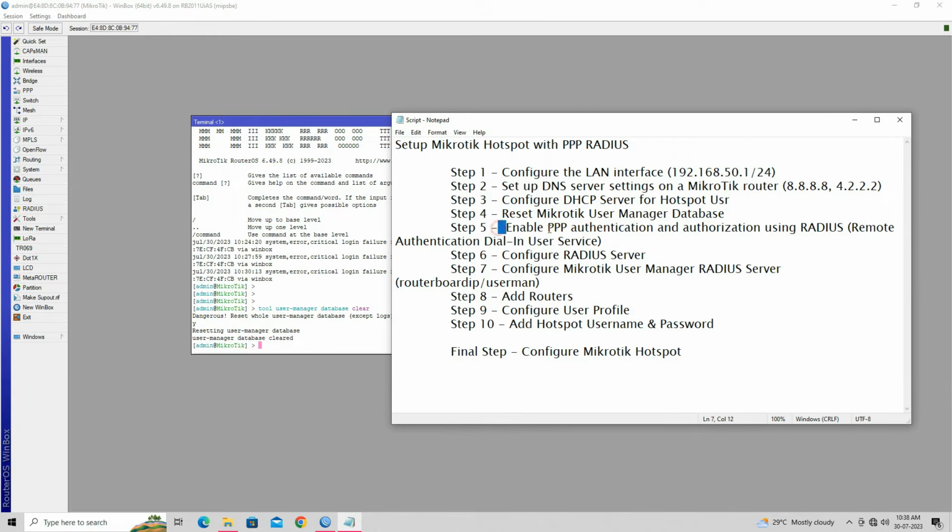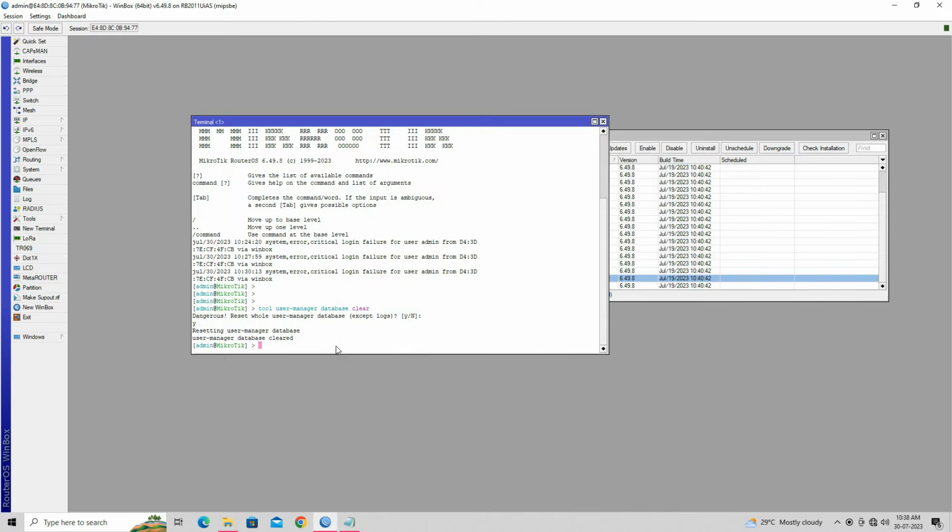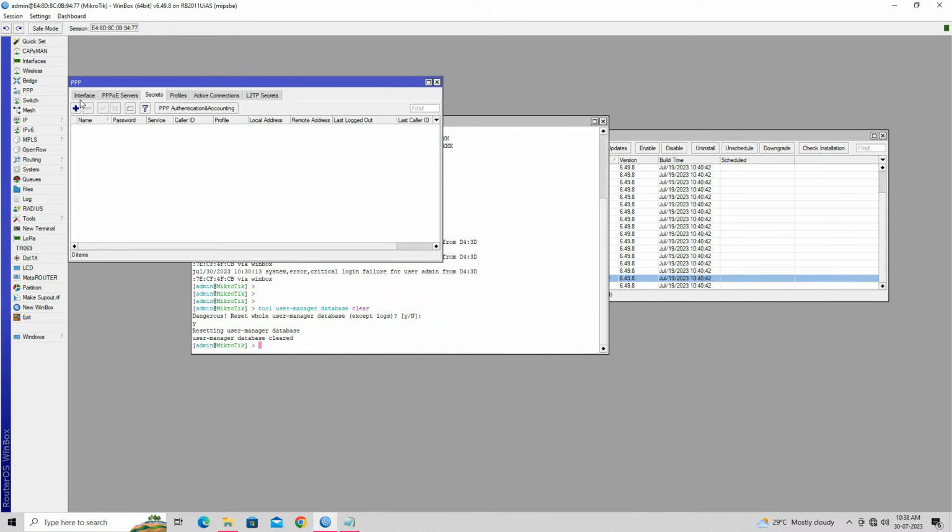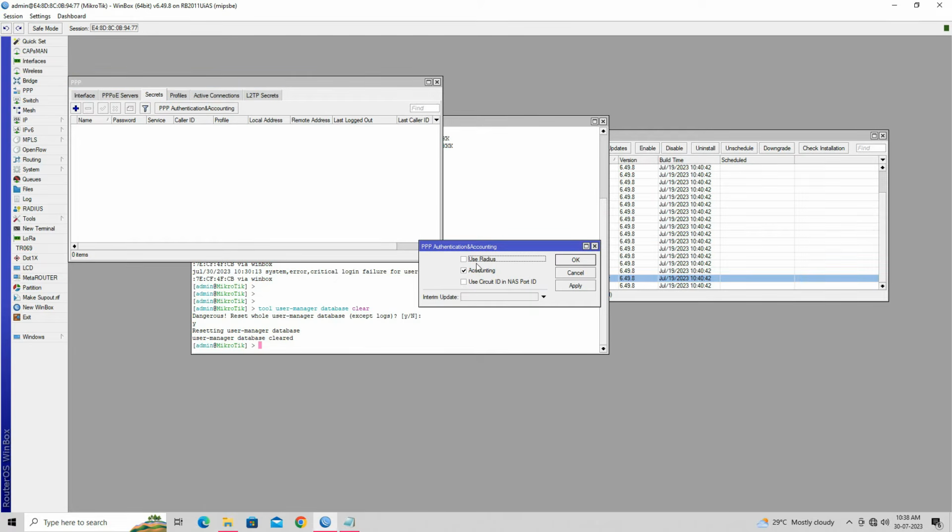Step 5. Enable PPP authentication and authorization using RADIUS. Click on the PPP and go to the Secret tab. Click on PPP Authentication and Accounting. Enable Use RADIUS.